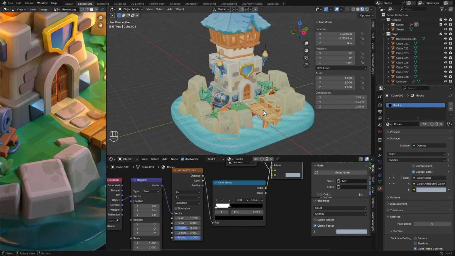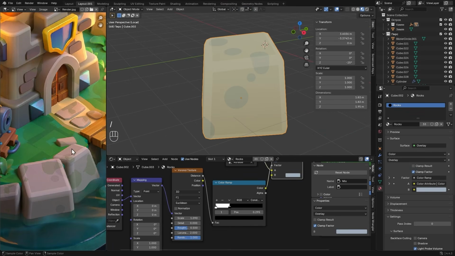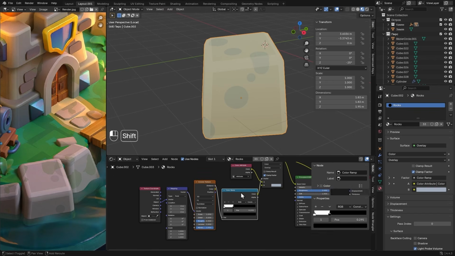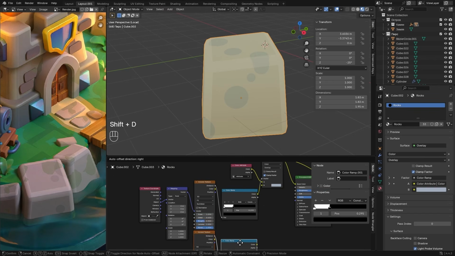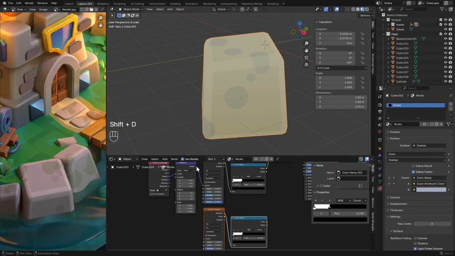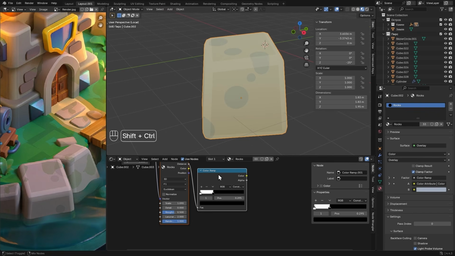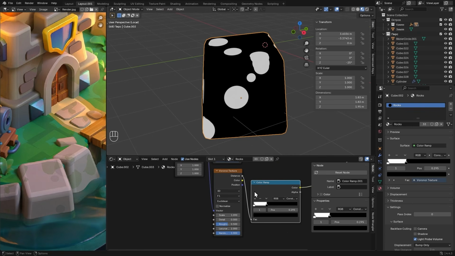Let's jump back into Local View, and now we'll create the algae. Let's duplicate the Voronoi texture and color ramp nodes. Press Shift+D and move them lower down. Connect the mapping node to the Voronoi texture. Plug it into Vector. And to output the texture, hold Ctrl+Shift+left-click on the color ramp node.